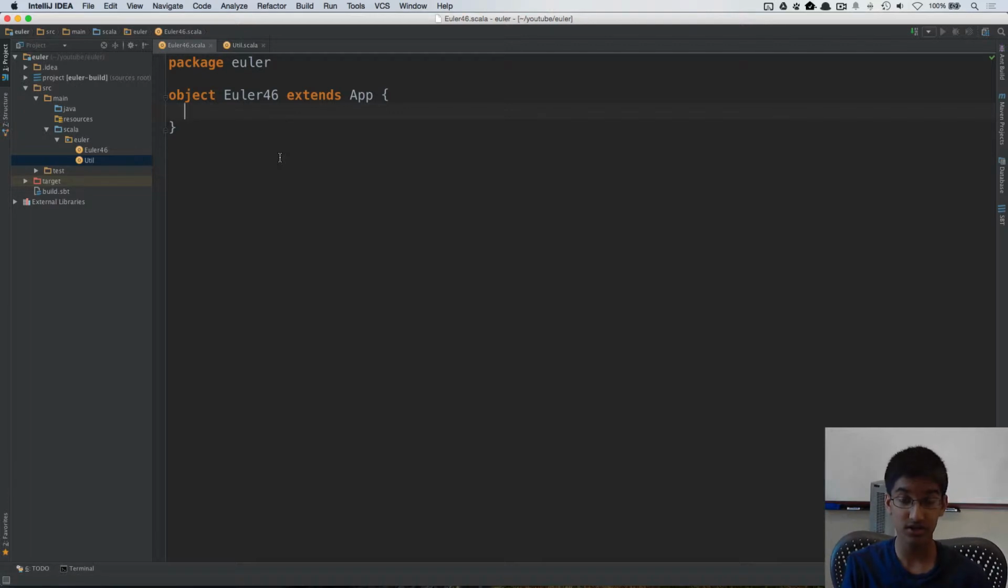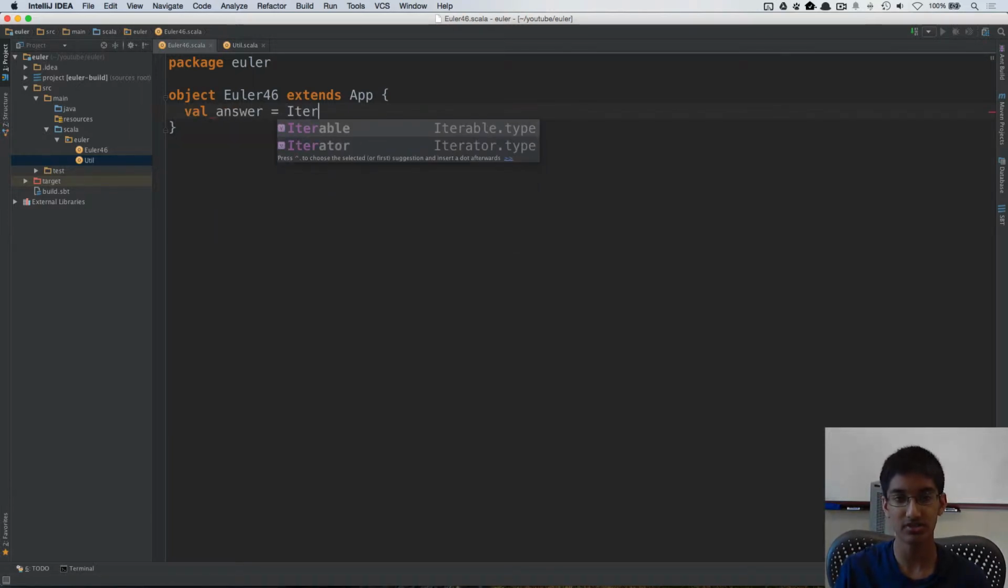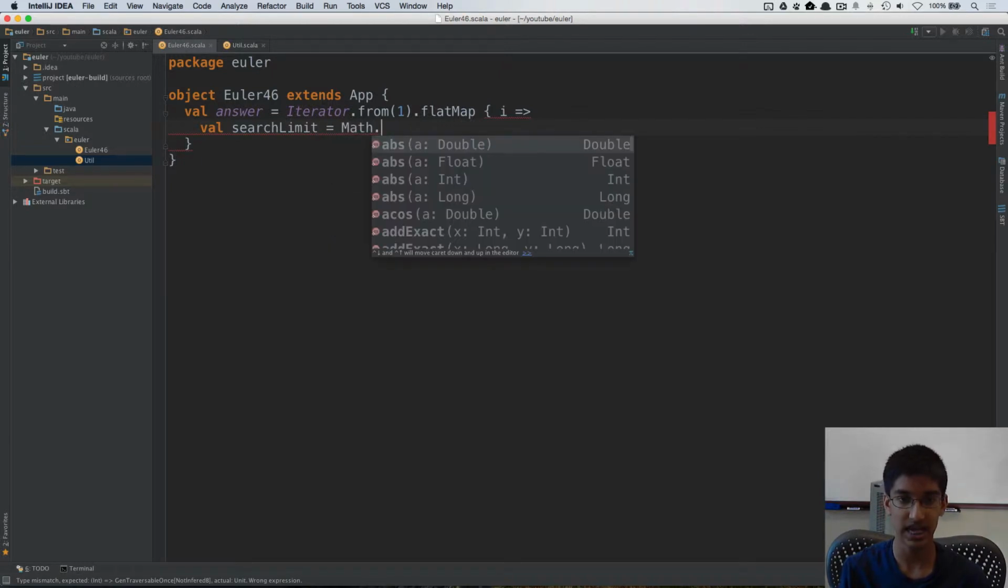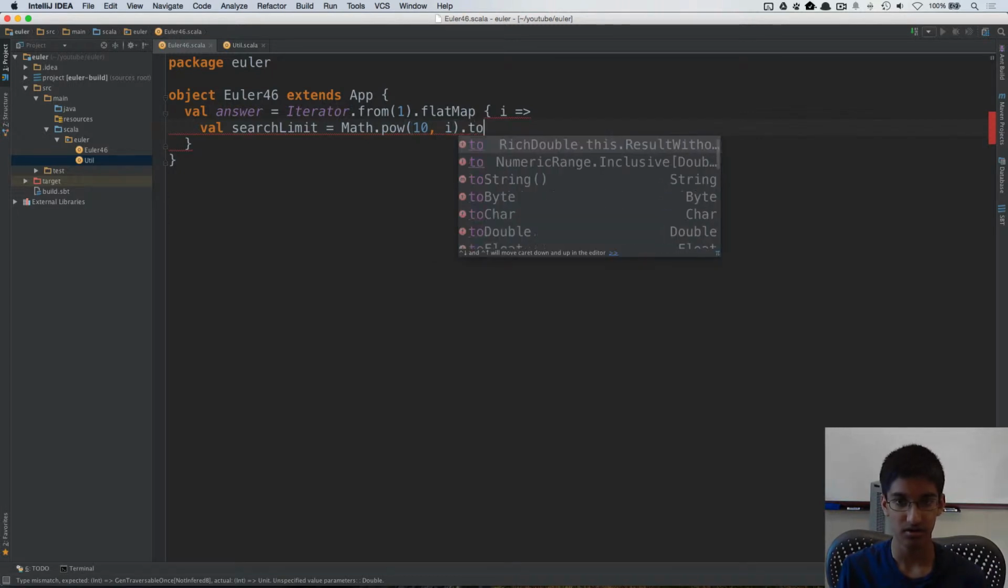Now the first thing we need to do is set a search limit, but we don't know where this number is going to fall. So what I'm going to do instead is set a val answer, and I'm going to create an iterator that starts from 1. And the values in this iterator are going to represent 10 raised to what is our search limit. So I'm going to flatMap here. So given my index, I can set a search limit to 10 raised to that power.